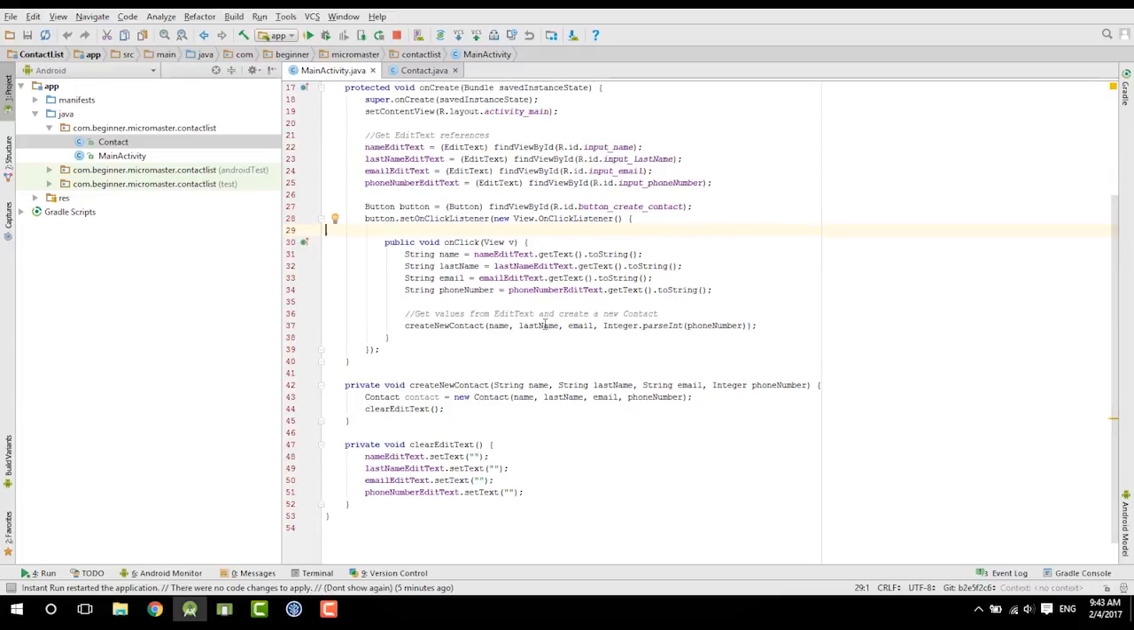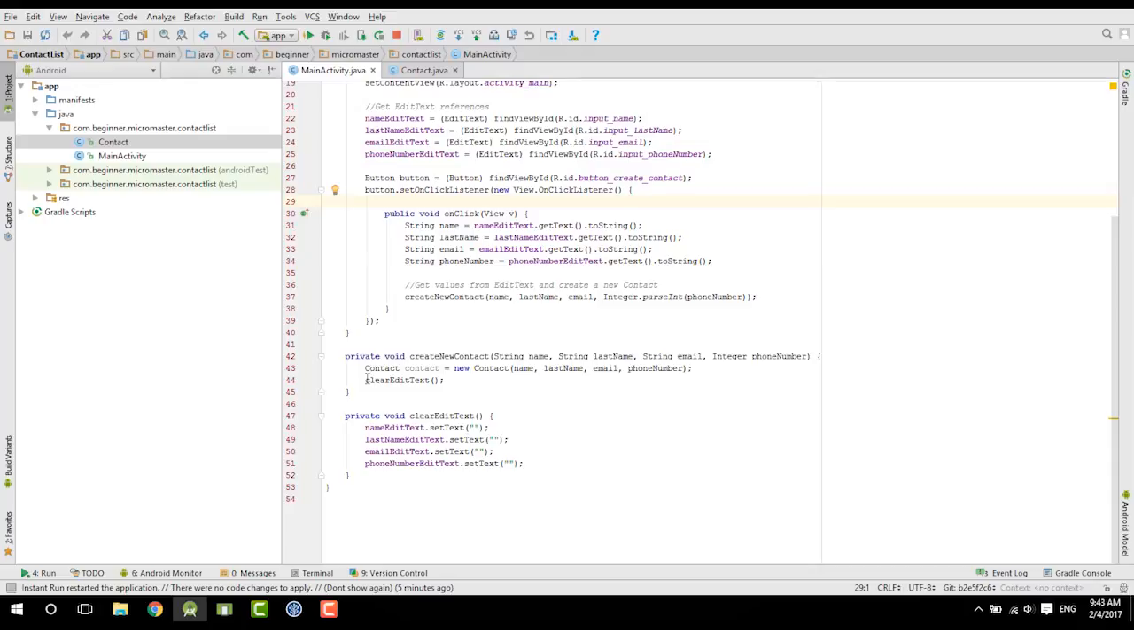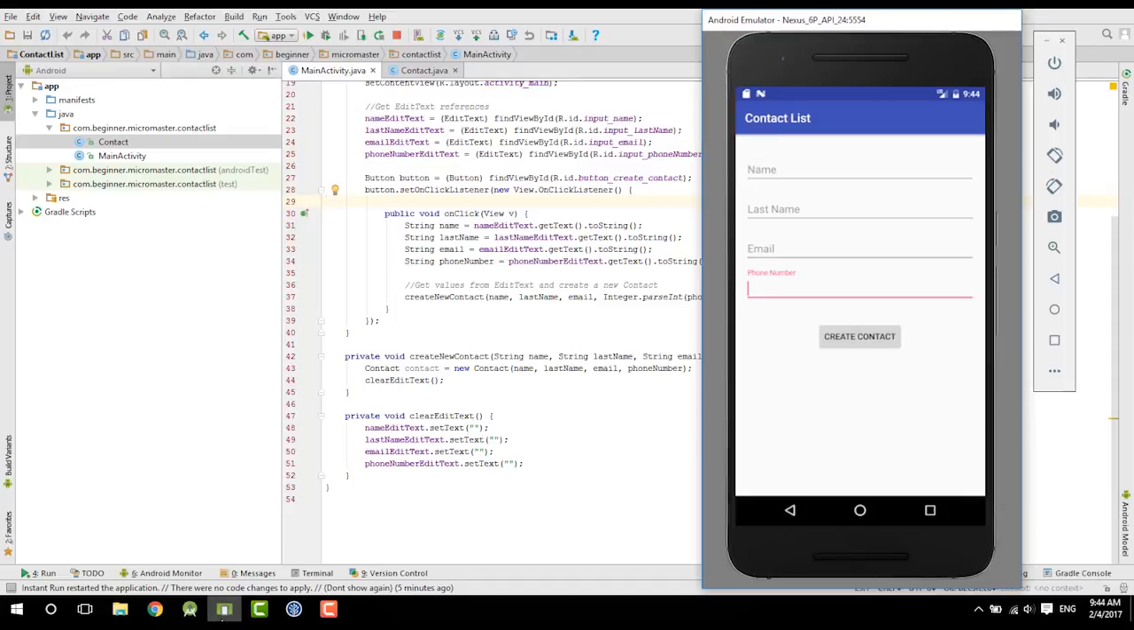So then I'm calling this method right here, create new contact, receiving the parameters that I'm taking from the edit text, as you can see. Then I'm creating a new contact object that I showed you before. So I'm creating a new contact with the name, last name, email, and phone number. Last, I just clear all the edit text, so I'm setting empty strings for the edit text. After we tap on create contact, all the edit text clears with an empty string.